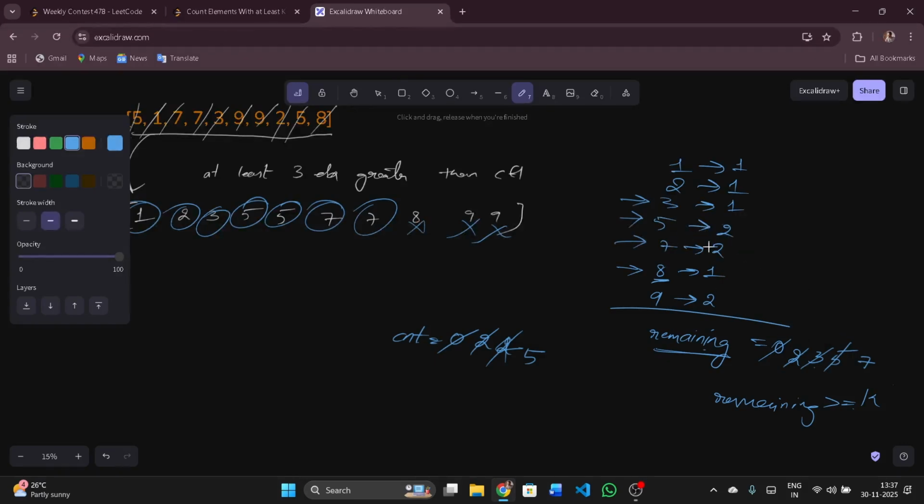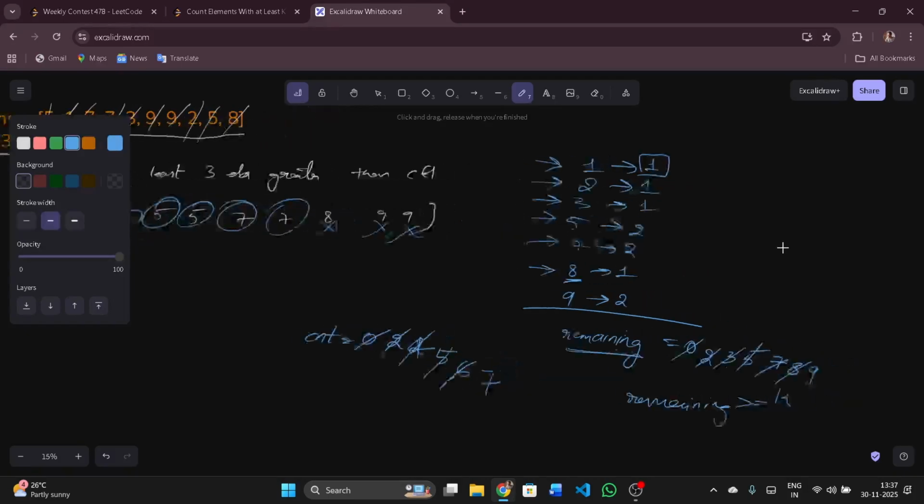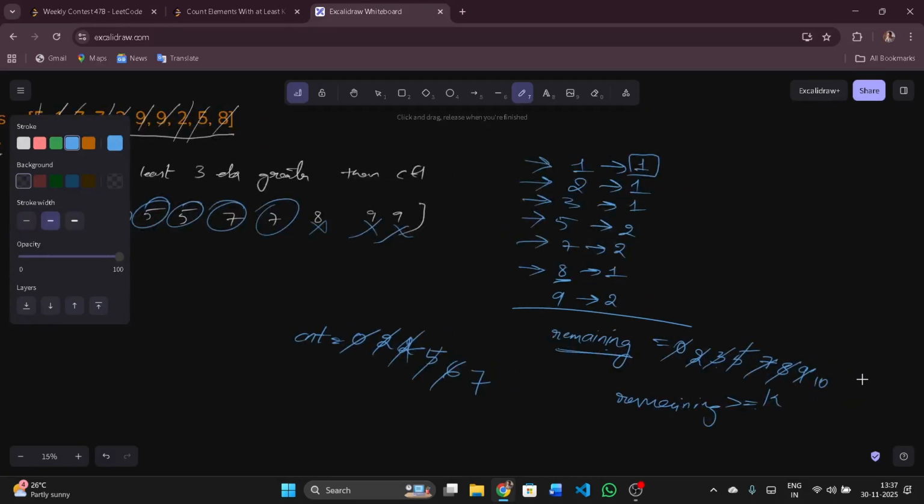Then this one will also be added to the remaining, right? Then I have 8, and then I go to 2. Now if you see, the remaining is greater than or equal to k. The 2 is present one time, so I'll increment the count by 1. Now this one will also be added to the remaining. Then I have 9, right? Then I'll go to 1. Now if you see, remaining is greater than or equal to k. So I'll just add 1 to the count. Now this one will also be added to the remaining. So I got 10, right?